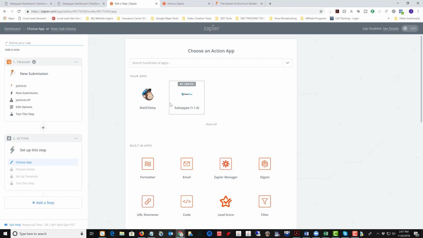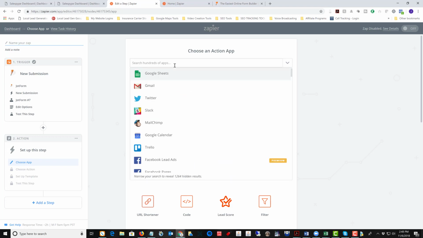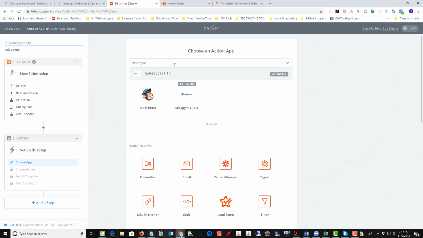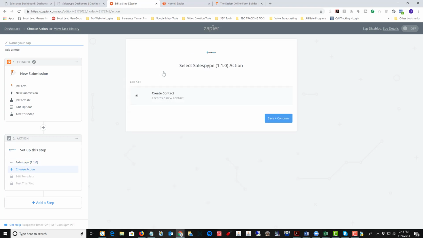And your SalesPype logo may appear here for you. If you don't see it, just simply do a search for SalesPype and click it. Hit Save and Continue.